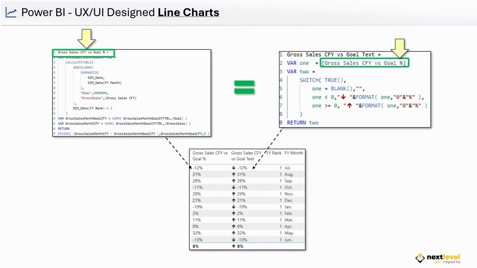Now, in order to bring those up and down arrows into our visual, we need to create a text version of that measure. So we can see here on the right-hand side that we're bringing in that same measure into a variable, and then we're using a switch true function to add the arrows based on the percentage being negative or positive. The text version is what we place in our line chart.